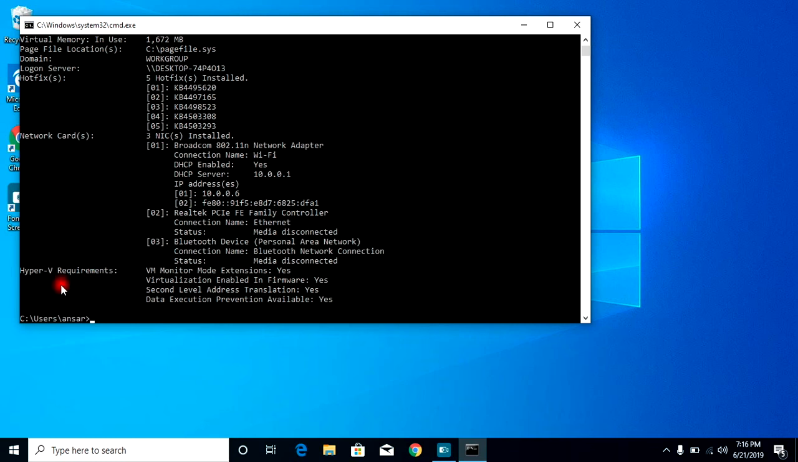We find Hyper-V requirements towards the bottom here. To the right, we see virtualization enabled in firmware, and we see yes, meaning we were successful.